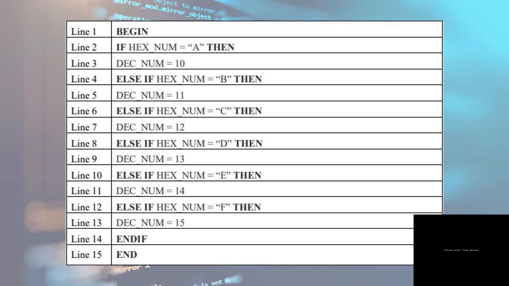Line 1 starts with begin, and then if hex number is equal to A, meaning that the hex number is A, then the decimal value of the number, which is in line 3, will be 10. Else if hex number is B, then the decimal will be 11. This will be continued until the hex number is F, which is the decimal number 15.